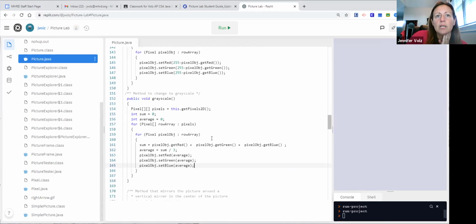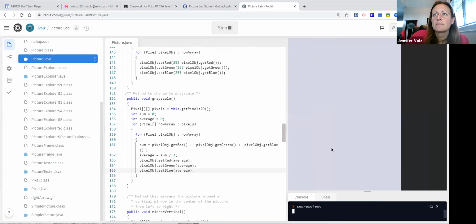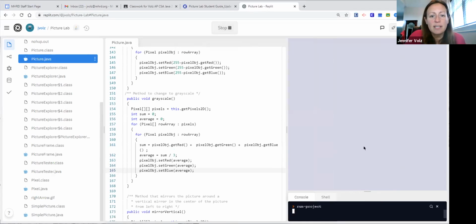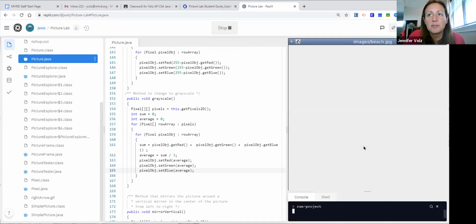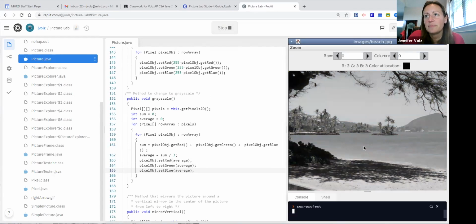So I'm just going to try and run. See my beautiful blue, grayscale beach, which you would oftentimes call black and white, but technically it's not fully black or white. It's just grayscale. There you go.